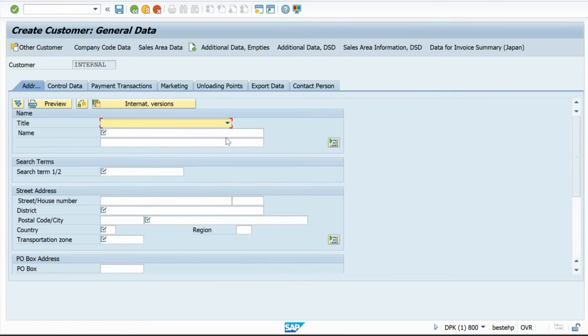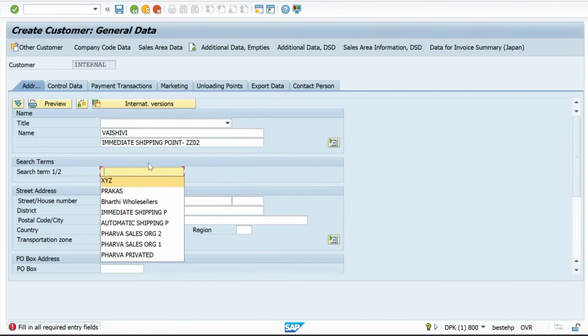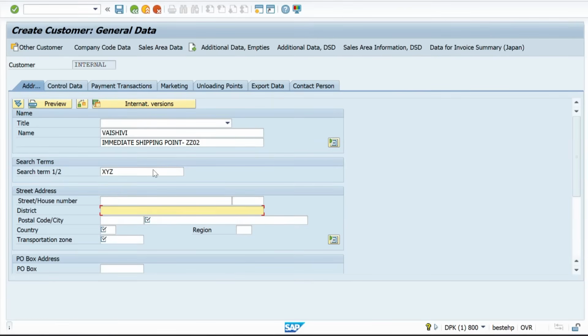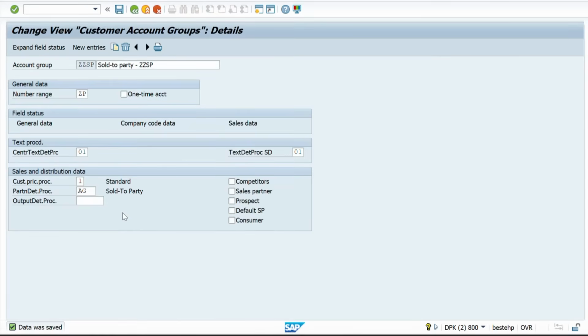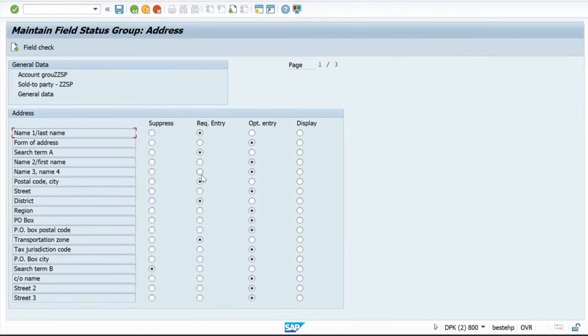Click on enter. Now if you expand this, first you have to enter all the details. See, this district has become mandatory, because the control is in the account group. Now if I go inside and click on address, where is the district? I will make district optional and save this.